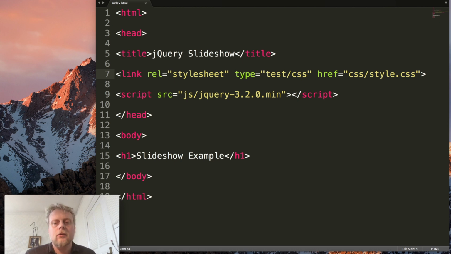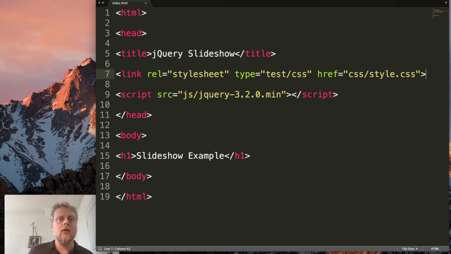To show how to add a jQuery slideshow to a website. Here in the code, this is just a basic website again. Again, we have the title. I've already linked the style sheet, and I've already added the jQuery file. Okay, and in the body, all I have is a header tag, slideshow example.